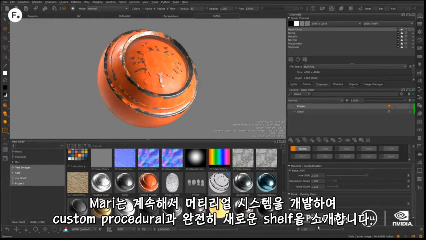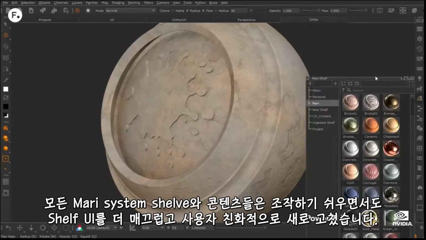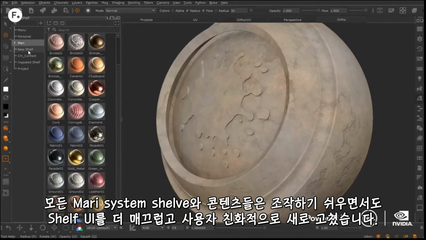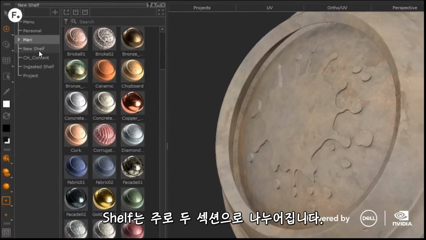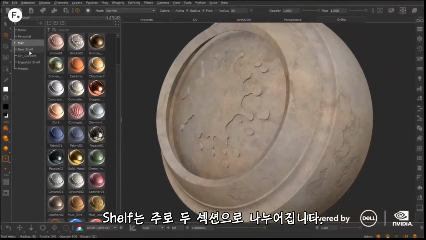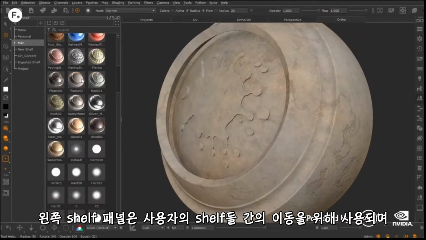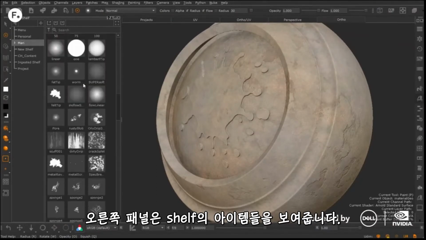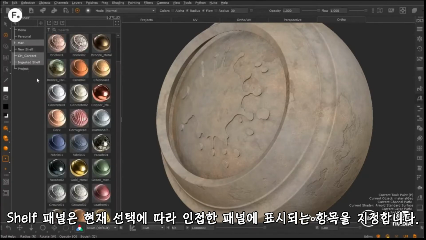Mari continues to build on the material system with the introduction of custom procedurals and a brand new shelf. We've refreshed the shelf UI to be sleeker and more user-friendly, while all the Mari system shelves and content are still at your fingertips. The shelf is divided into two main sections. The shelf panel on the left, which can be used to navigate between your shelves, and the shelf items panel on the right. The shelf panel dictates which items appear on the adjacent panel depending on your current selection.